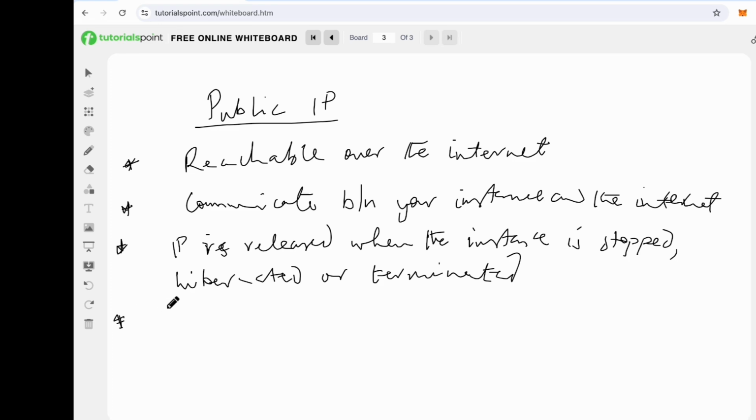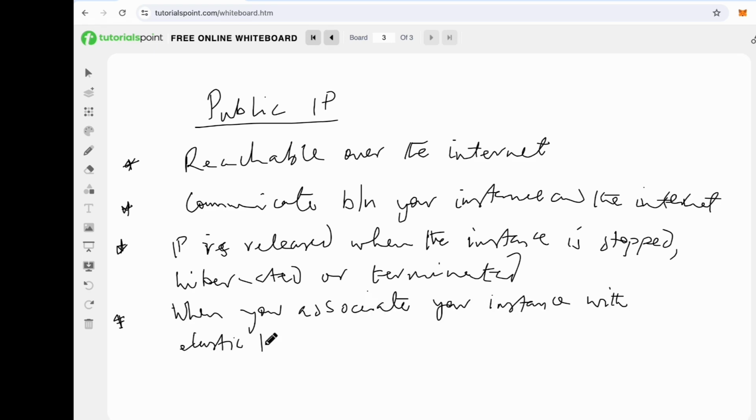The next thing is that when you associate your instance with an elastic IP, it releases the public address. We'll demonstrate all of these, but we have to go through them first. If you have an instance which is already associated with a public IP, the moment you associate an elastic IP to that instance, it releases that public IP and assigns the elastic IP to that instance.